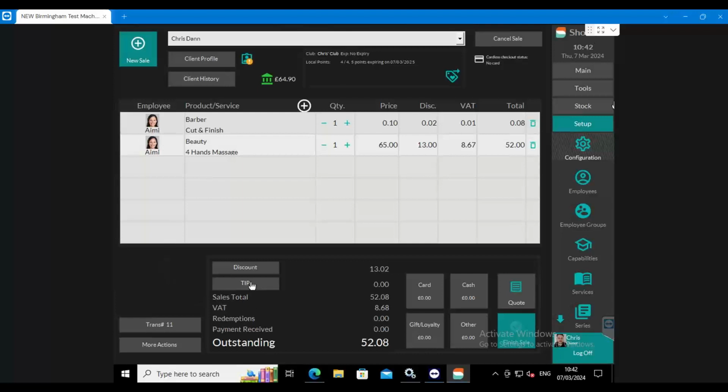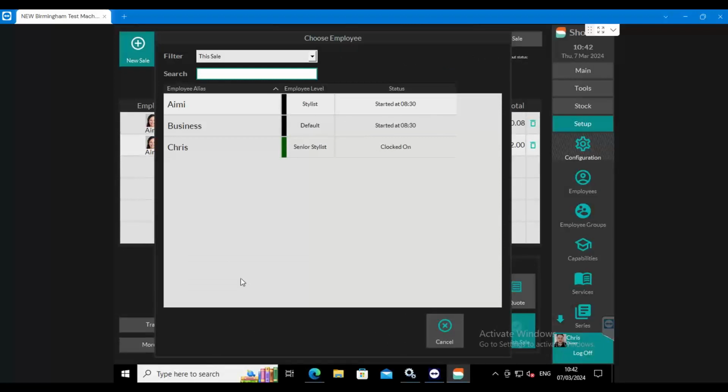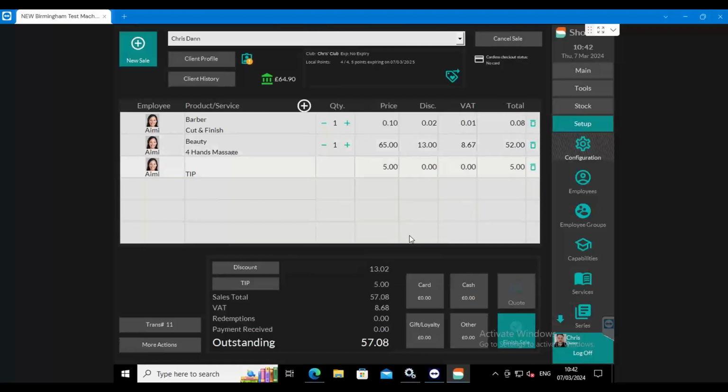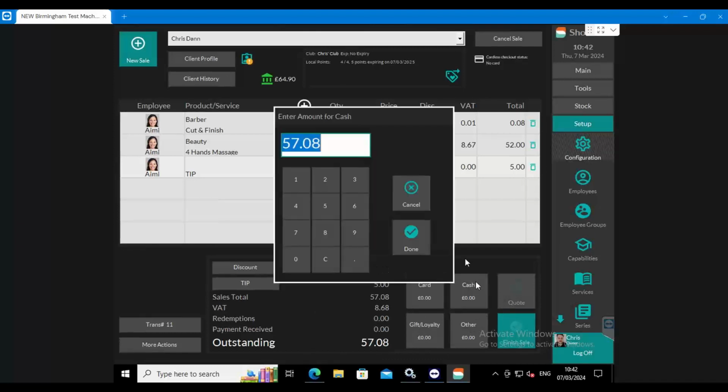We can also add a tip on if we wish to. So if we're going to add a tip onto the card machine, perhaps, we can click onto tip, choose who the tip is going to go to. You can also filter at the top here if you wish to. I'm just going to add that tip on just there. And then when we're happy, we can choose one of our payment types that we've just looked at. And we can run that through.